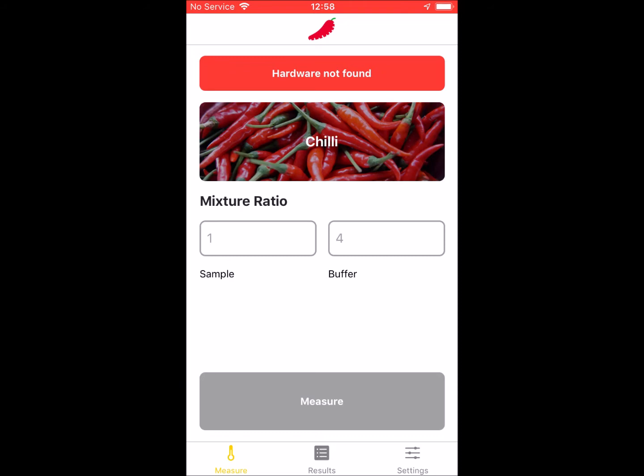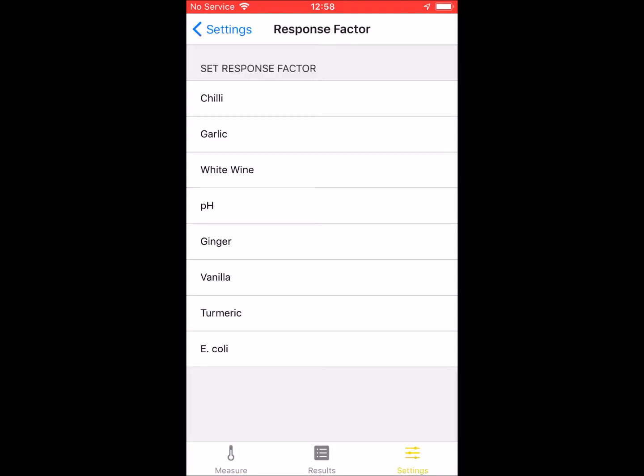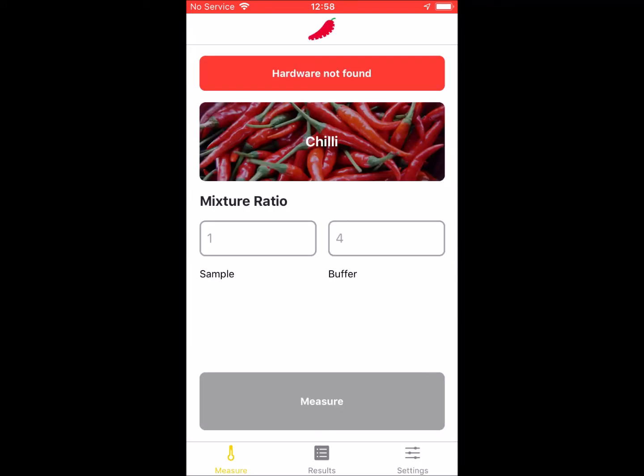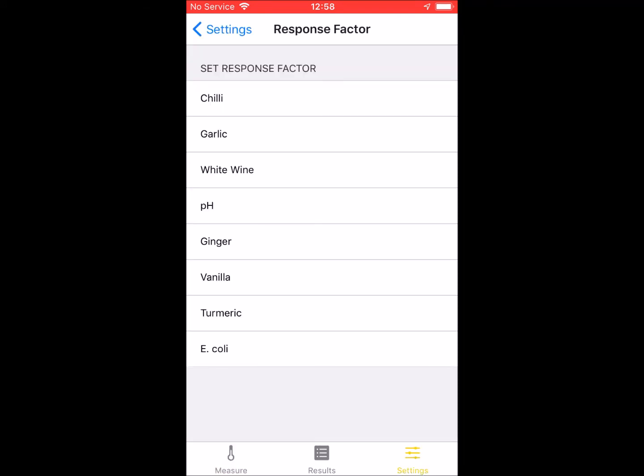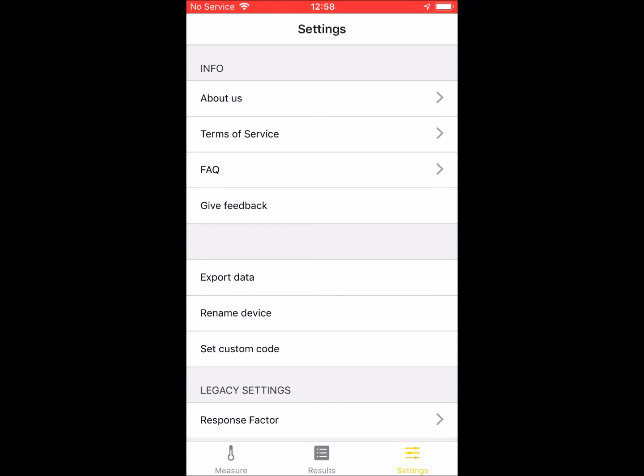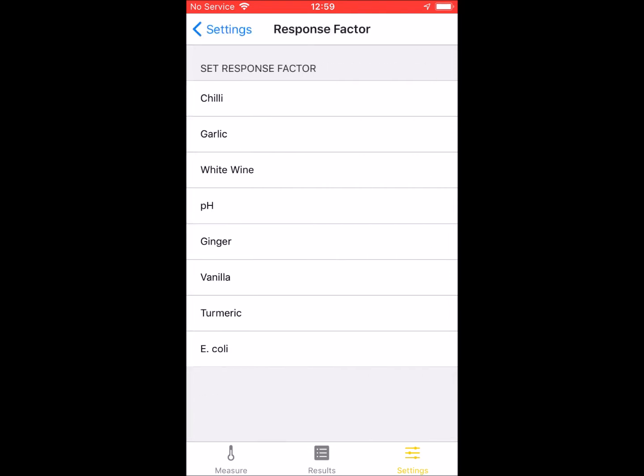when you first come to settings, we'll have a front title up here, settings. There'll be something called legacy settings, which is response factor. So here's the legacy settings, and I'll go into there. And so for all our different tests, you might have some legacy settings that you want to set. So for the chili, I want to have a response factor of 2.1.